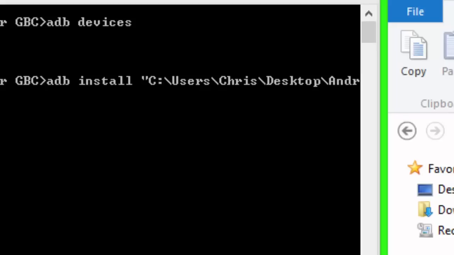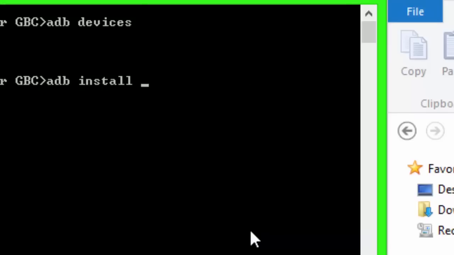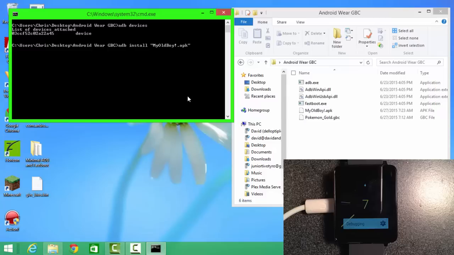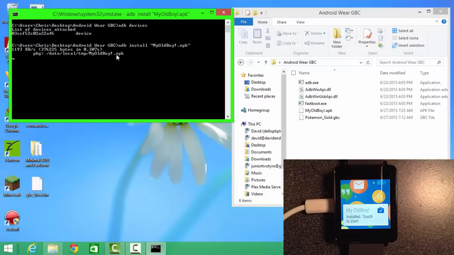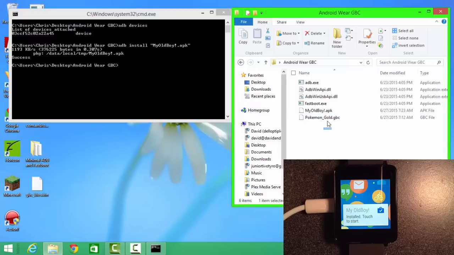Okay, never mind. Don't do that. Just type in M, then it'll show that. Click enter. See, it shouldn't take that long. And on my watch, as you can see, it says that it has been installed, and on the computer it says success. Now, we have to transfer this file.